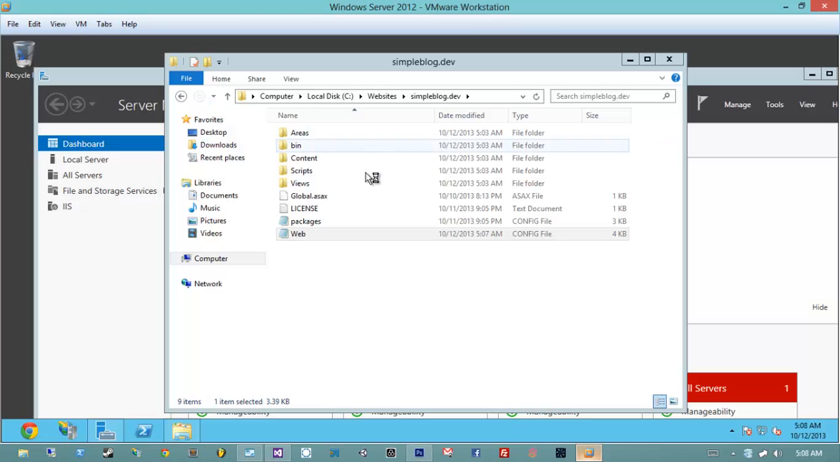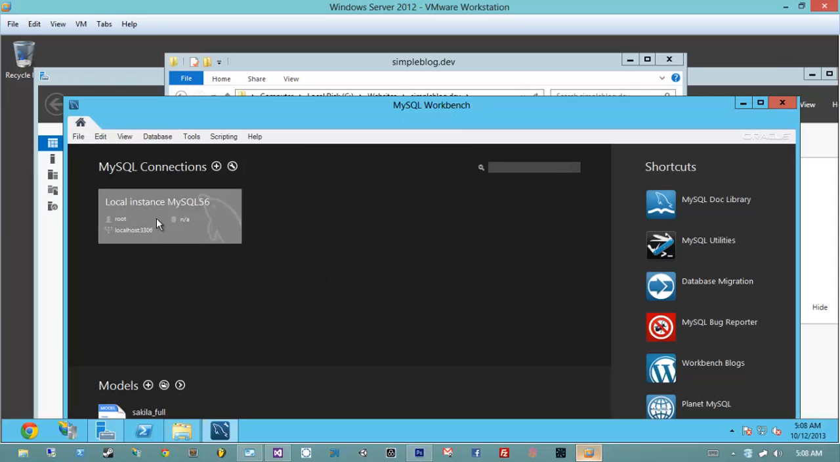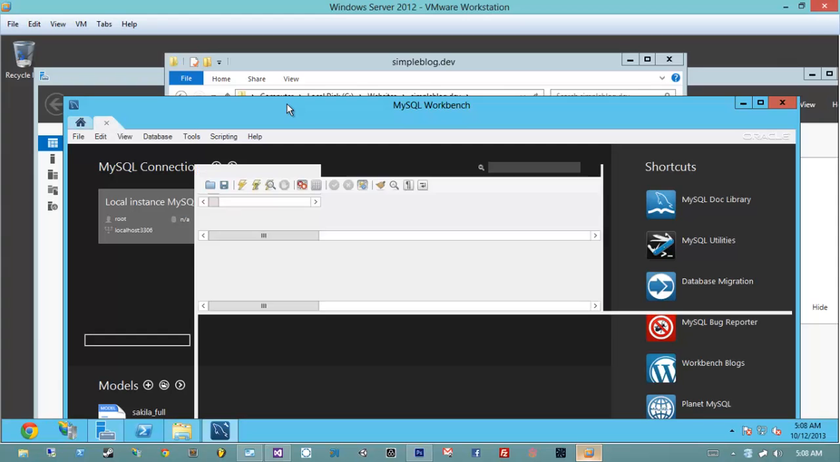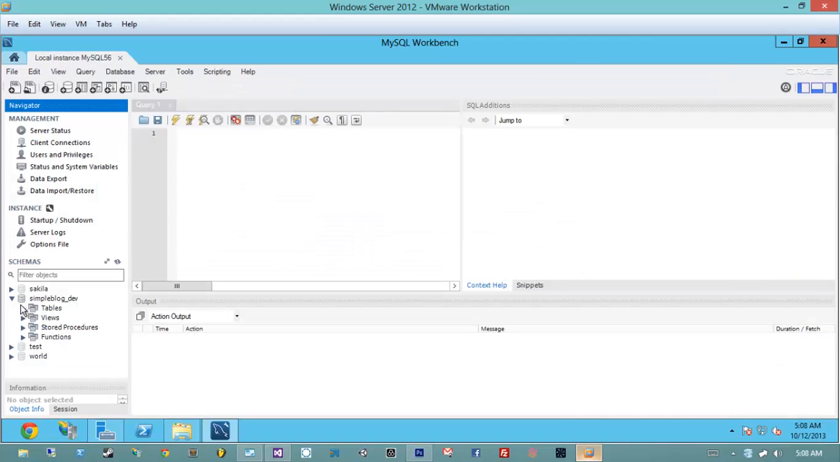Remember our database migration? Uh-huh. We never actually used it to set up our production database. See, if I log in with MySQL Workbench, we'll see that our simpleblog.dev is empty. There are no tables in it, and that's going to be problematic. So what do we do?